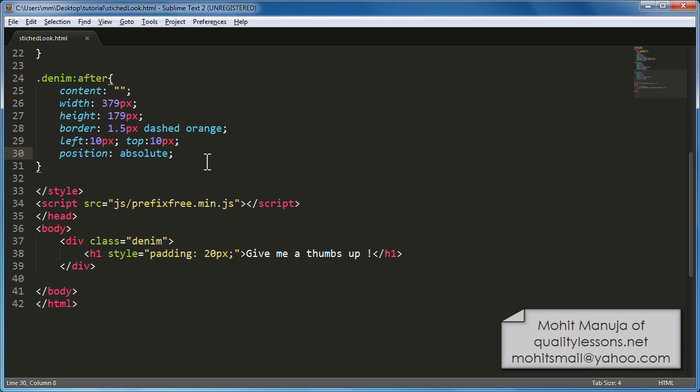Now let's focus on the body of the document first. In the opening and closing body tags, whatever is pushed in is what actually appears on the web page. So I have a div with the class of denim, which inside has an h1 element, which has some inline styling, not internal, with a padding of 20px all around. It says give me a thumbs up. It doesn't have much relevance actually, so let's not talk too much about the h1 element.